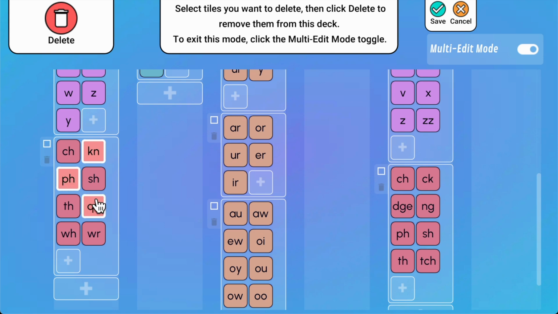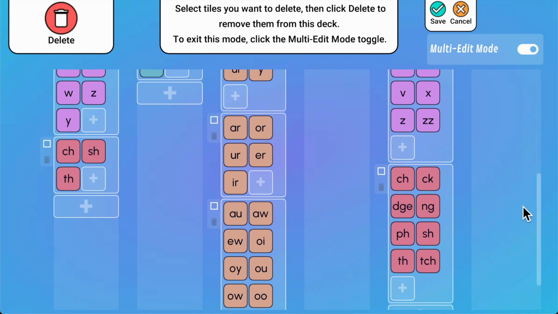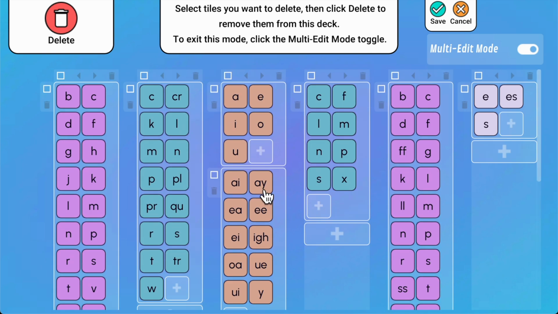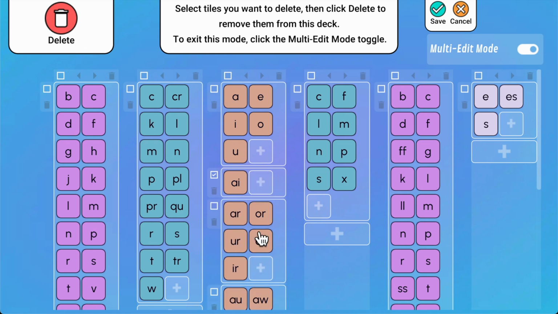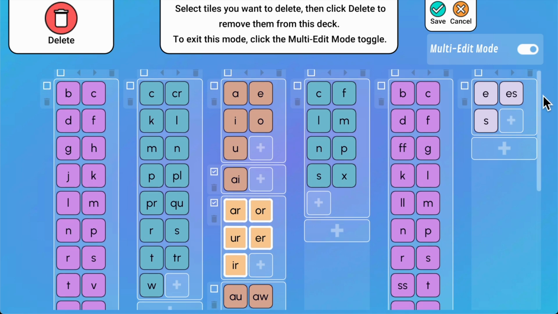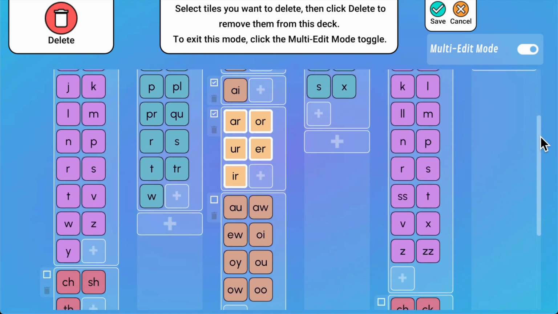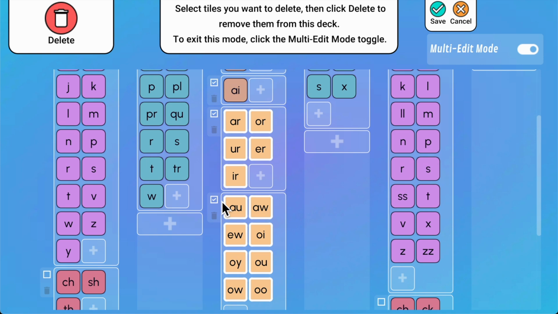So let's say my student doesn't know some of these digraphs down here, so I'll select the ones he doesn't know and we can go ahead and delete them. Okay, let's see what else. He also hasn't worked on any of these vowel teams except for AI, and we haven't done R-controlled vowels or diphthongs yet, so let's get rid of all of those.